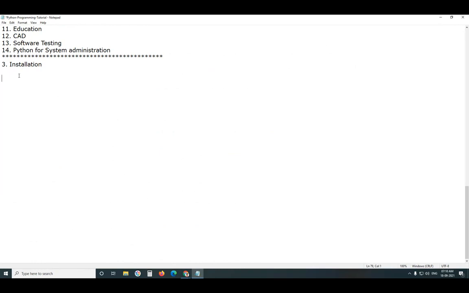I need to install 64-bit Windows compatible software. Windows 10, Windows 7, all are the same. Here observe the steps. Simple steps. First, download the Python software.